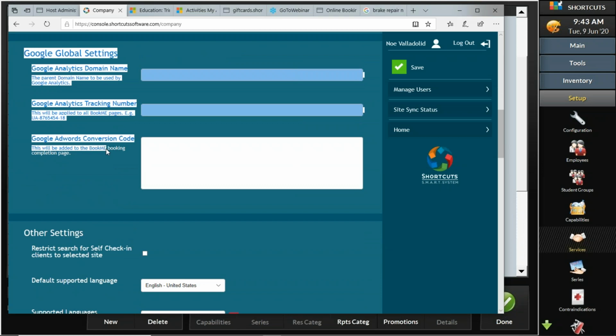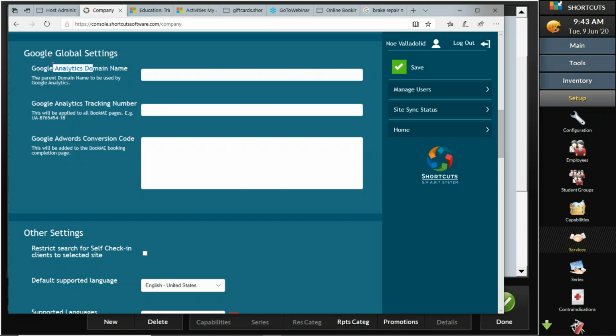Now, not every business uses this. This is a reason why I sort of passed over this when we were talking about online booking. But if you have a Google business account, you may be using Google Analytics or you may be using Google AdWords to increase the visibility of your site online, to track the customers that find you thanks to web searches, so that you can begin to optimize your service menu, your hours, things like that.